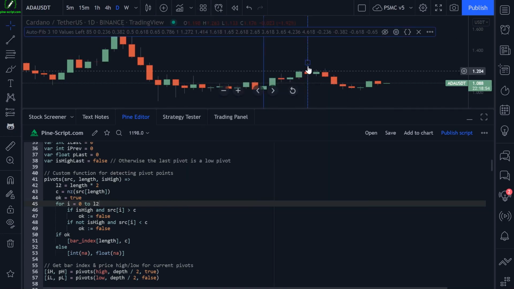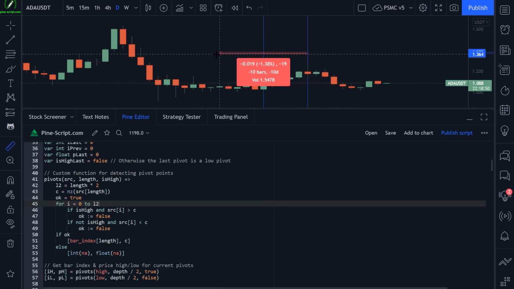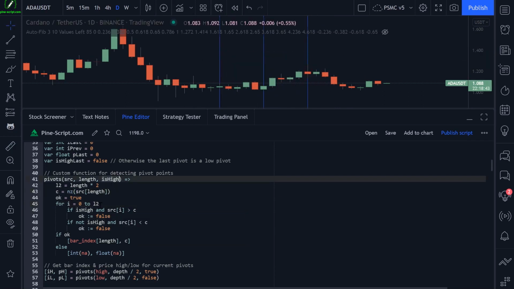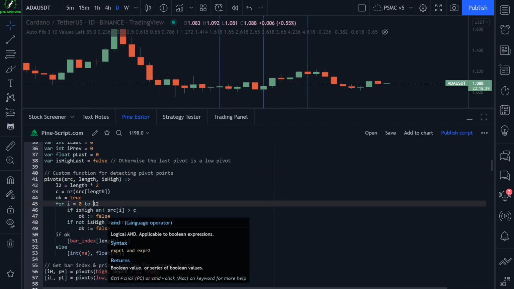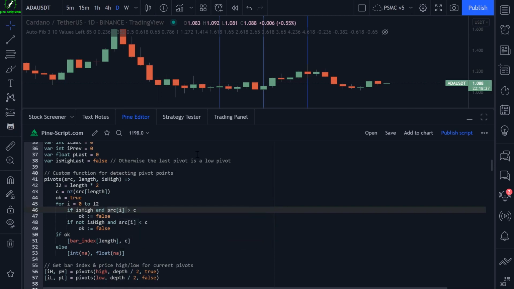So if we're analyzing this bar, we loop all the way back to this bar here. And then if we are analyzing swing highs for pivots, it checks if is high is true and the price source, so in this case, the high of this loop is greater than our price value in the middle here, then OK is set to false and this pivot is ignored.